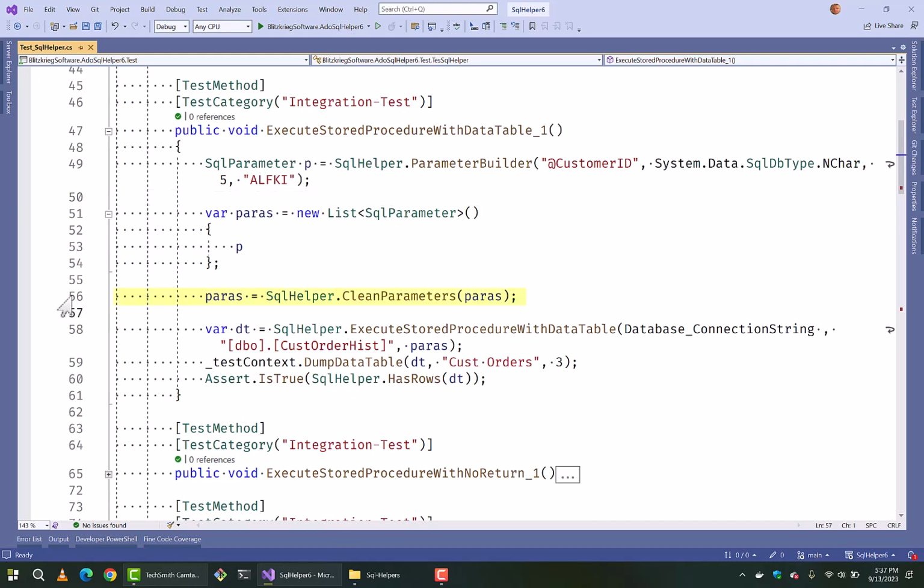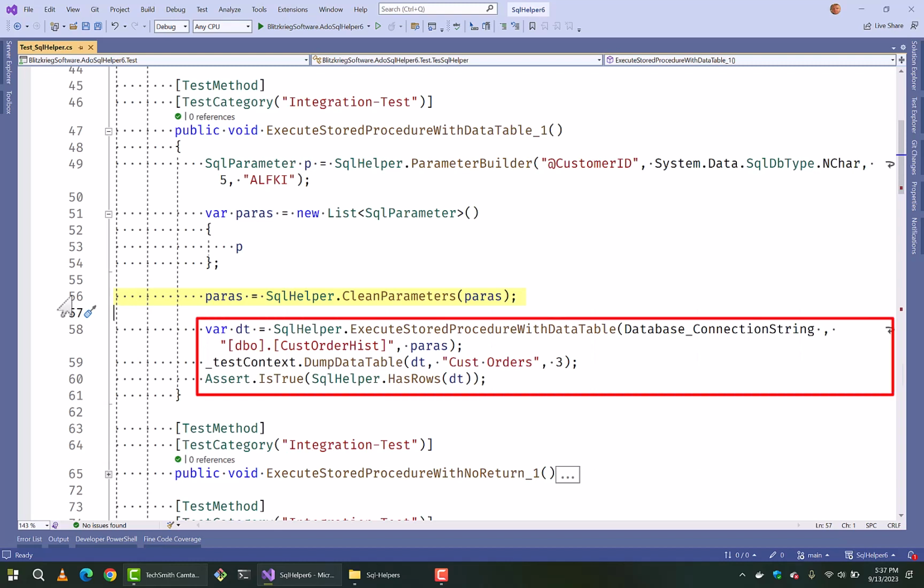To make sure that my parameters are clean, I'll call another method, clean parameters, that will do a bunch of things. If we have parameters that won't serialize correctly over the wire, for example, an apostrophe, it will clean those up. It'll escape those for you. It'll take out non-printing characters and so on. And then if we call SqlHelper execute stored procedure with data table, and yes, the method names are super long, but they're super obvious. So again, we wanted to make sure that this was the easiest library to use by making all of the arguments super obvious.